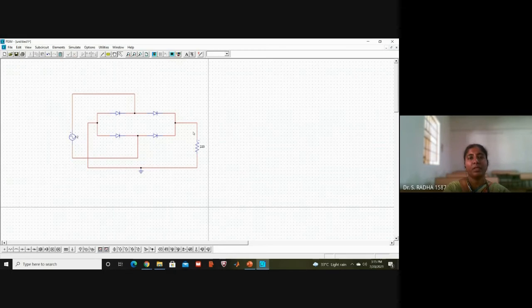Okay. Next, I want to see the output waveform across the resistor. So I will put one voltage probe. This is the voltage probe. If you put the cursor, left bottom, it is written voltage probe. Click on it, bring one voltage probe and put it here. Here I want to measure the voltage.